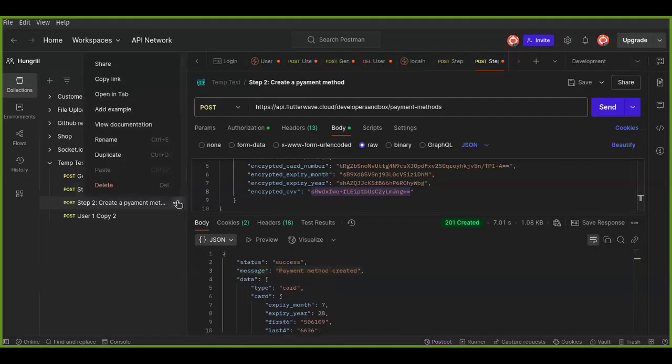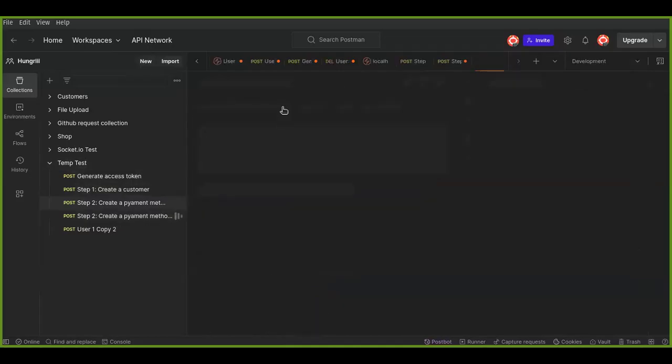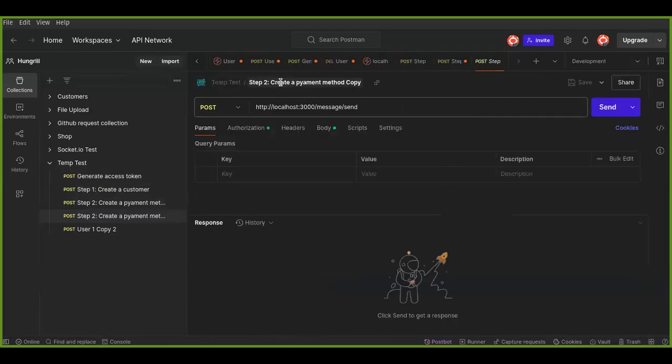Then we'll now move further, right? We'll move to step 3. What does step 3 say? Okay, so step 3 is you will initiate a charge. So initiating a charge, you need a customer ID, payment method ID.